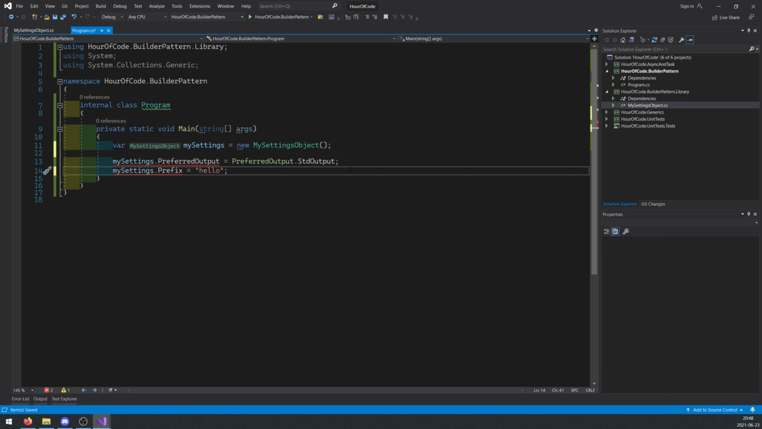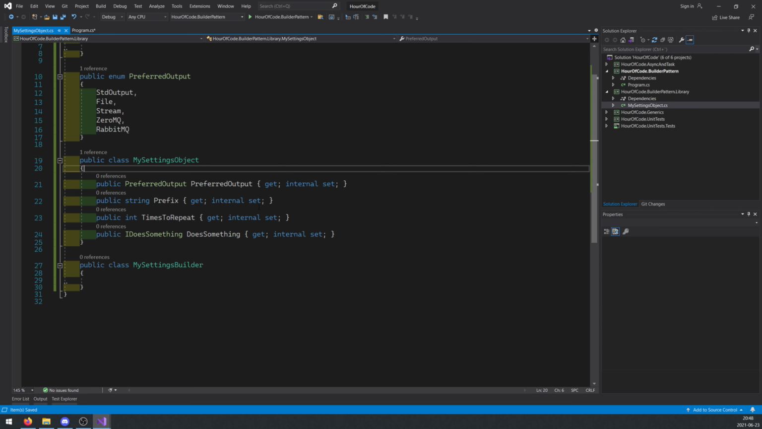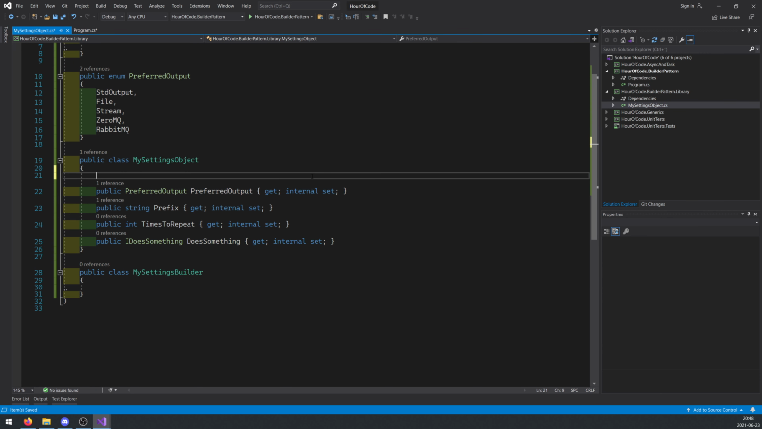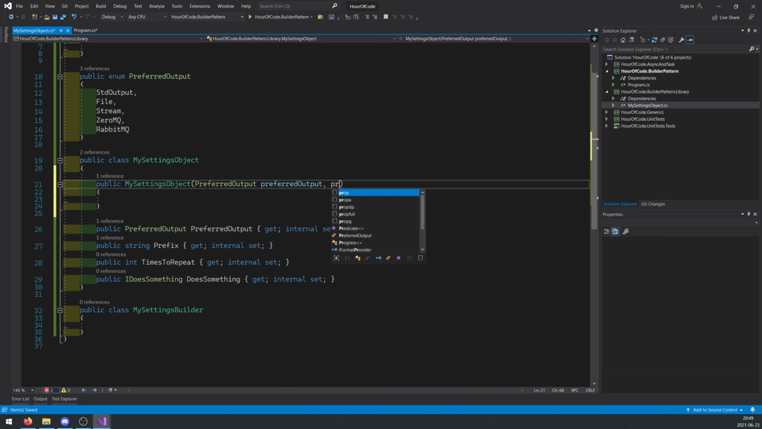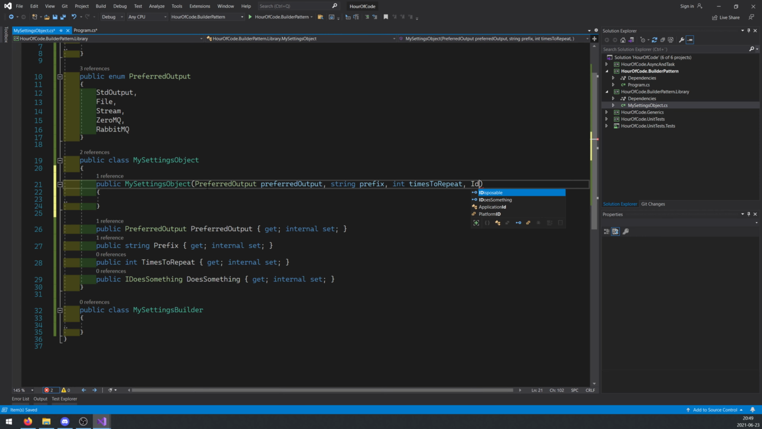And now he's asking, but can't we use a constructor for that? Yes, but what if, like I said, were you not listening before? What if they are all optional? I can make a constructor, of course, don't get me wrong. I can do preferred output, string prefix, int times to repeat, does something, and then I could assign.